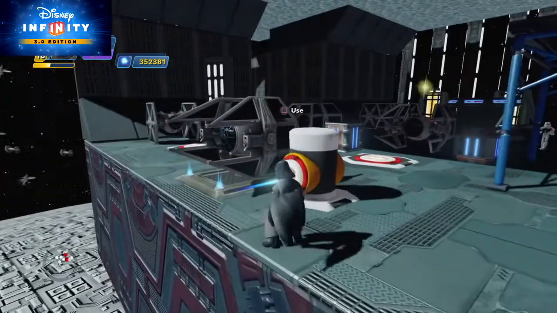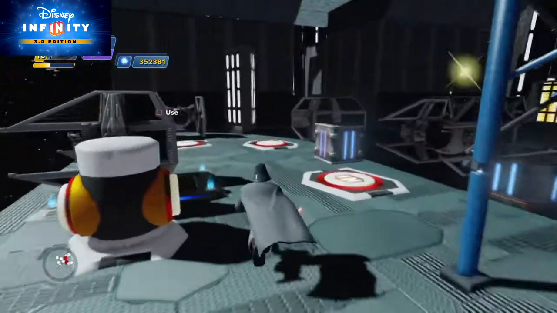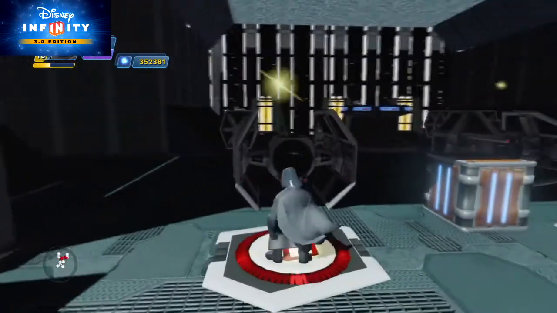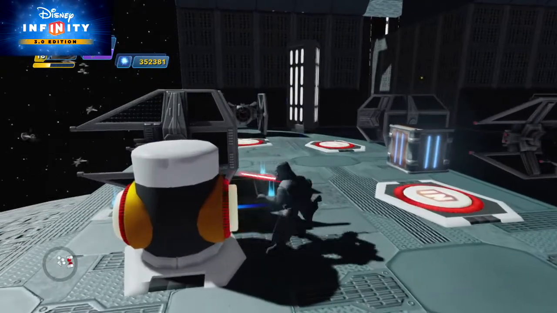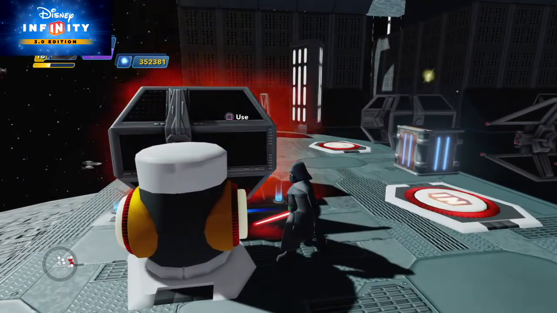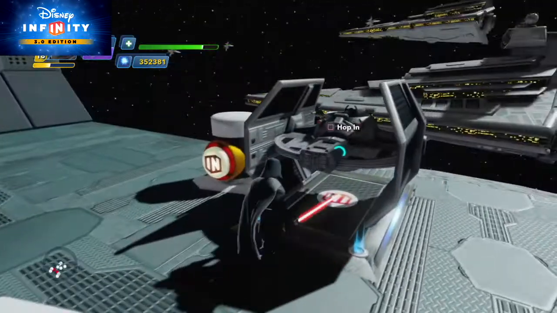Of course, Darth Vader would never fly into space in anything other than his own starfighter, so we're going to switch vehicles to the TIE Advanced. The TIE Interceptor is now replaced by Darth Vader's ship, and off we go into space.